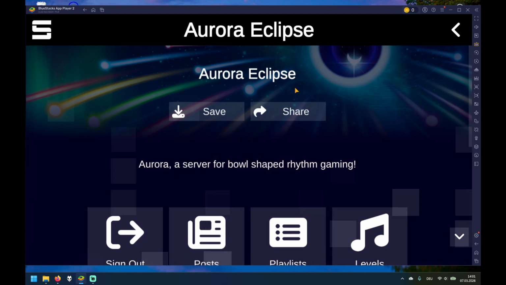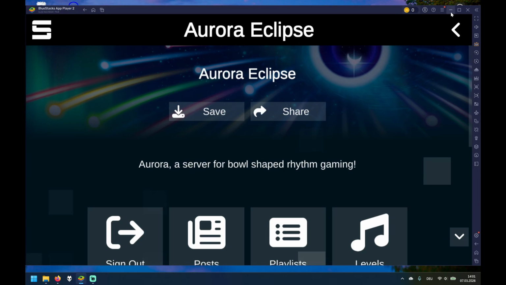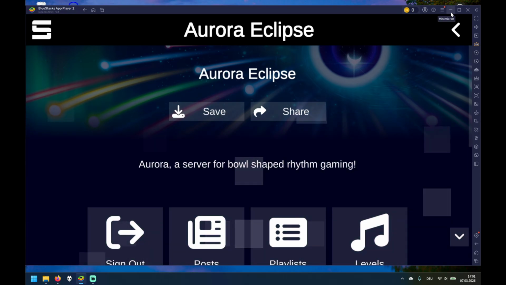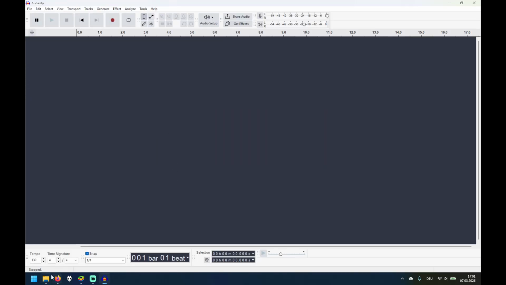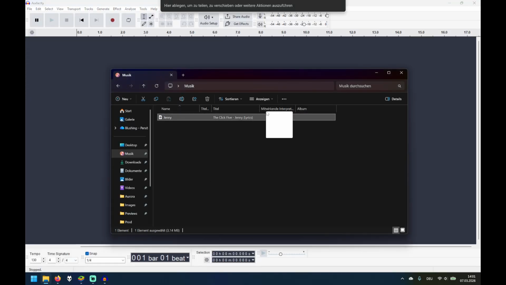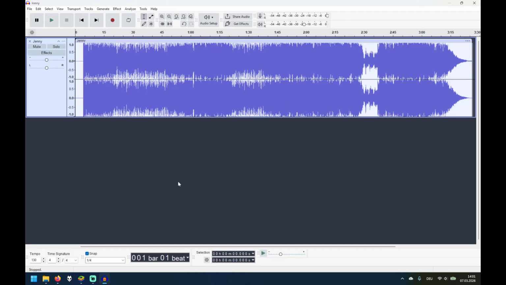And the first step doesn't actually begin on the server. Instead, what you're going to have to do is to get a song file, of course, but you will also likely have to cut it. So for that reason, you're going to download Audacity and you're just going to open it and drop the song file in there for a start.